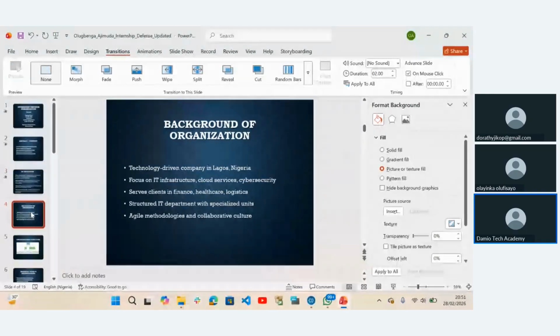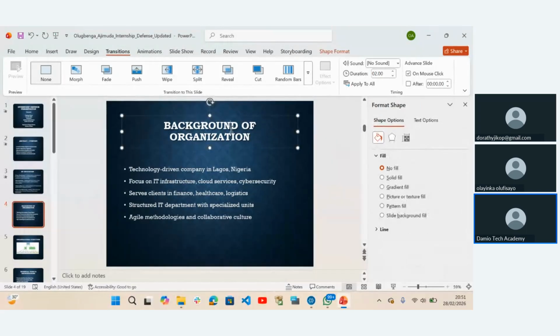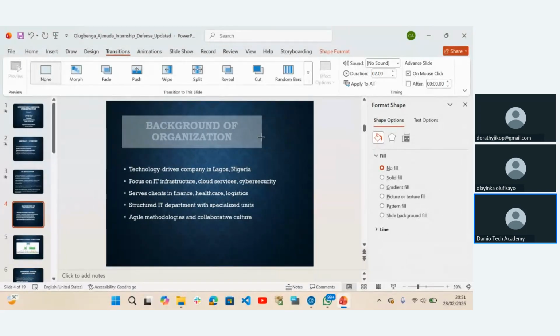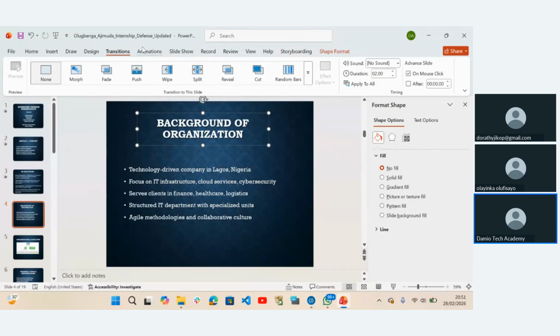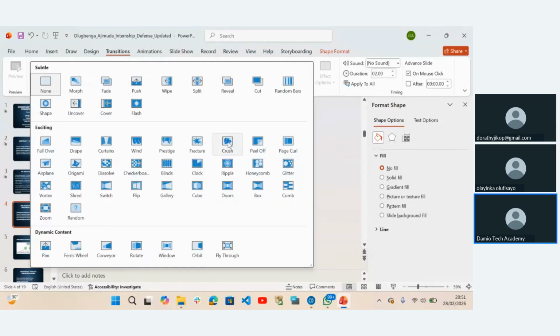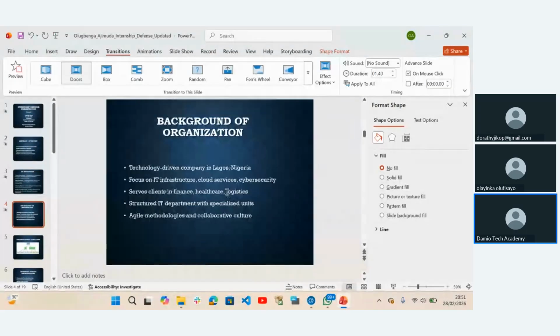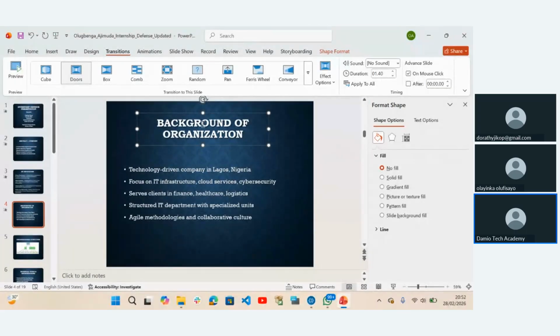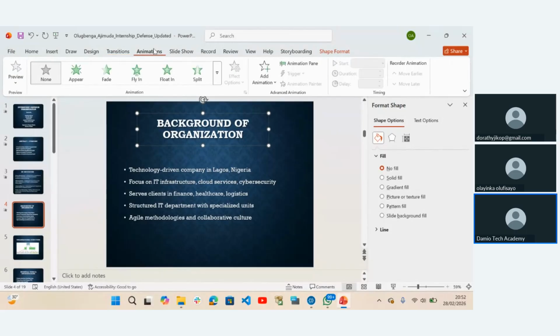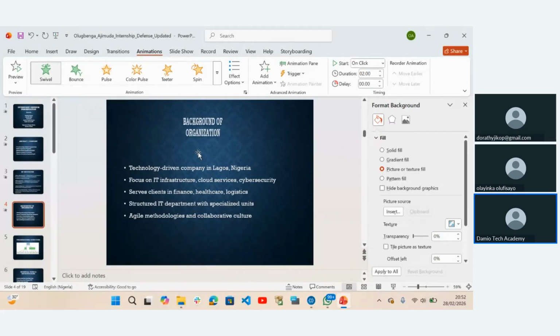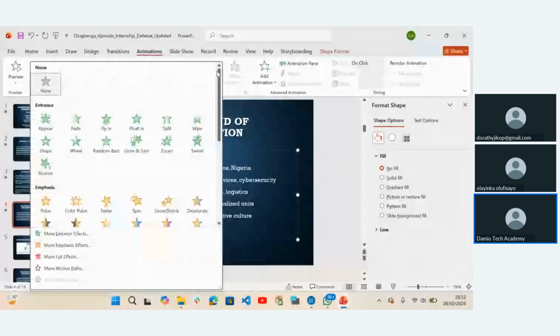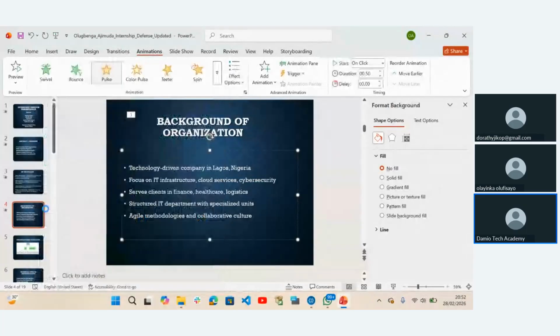Now let me go to slide 4, background of the organization. I want the door to open like that door. Then when I go to animation, what do I want? I just apply anything. So just the heading, then the body. I want it to pause.